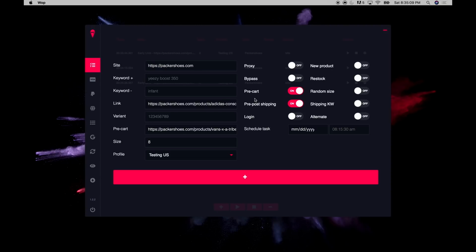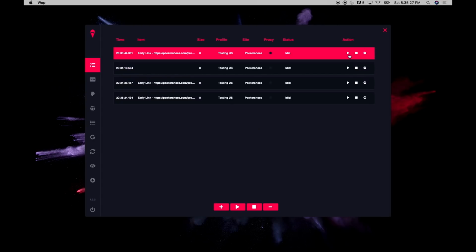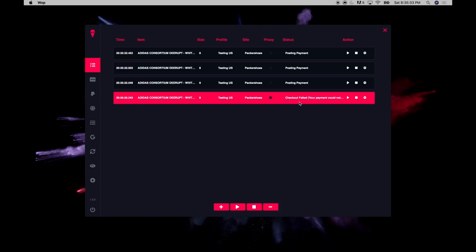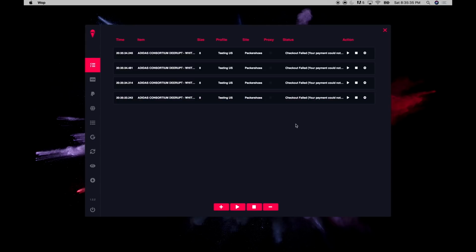So when you do finally find your item, all it does is add that item to your cart and then hit post payment. So it makes it possible to check out in sub 0.5 seconds, which is just ridiculous. So we'll add one of those. So now we'll start them, and hopefully you can see the speed differences. So you can see this one already went to posting payment and checkout failed.